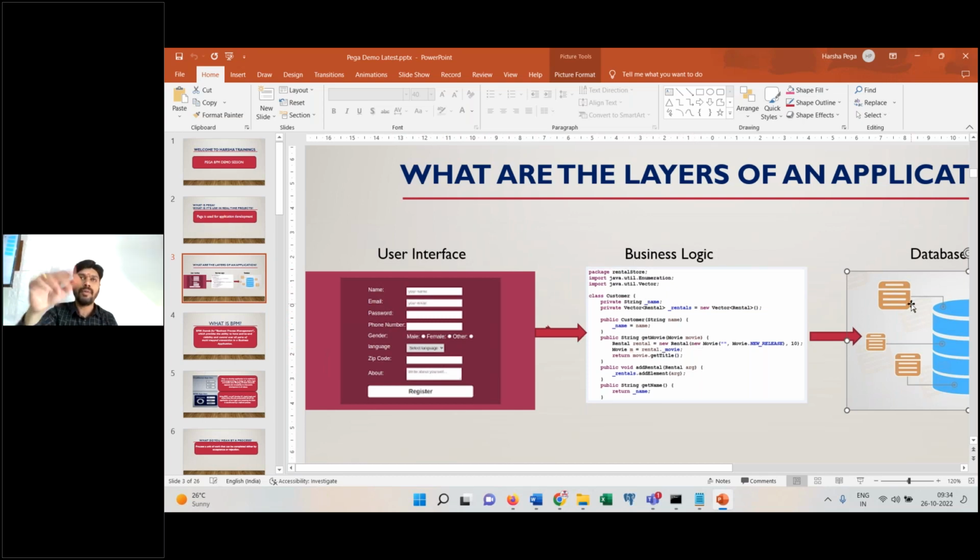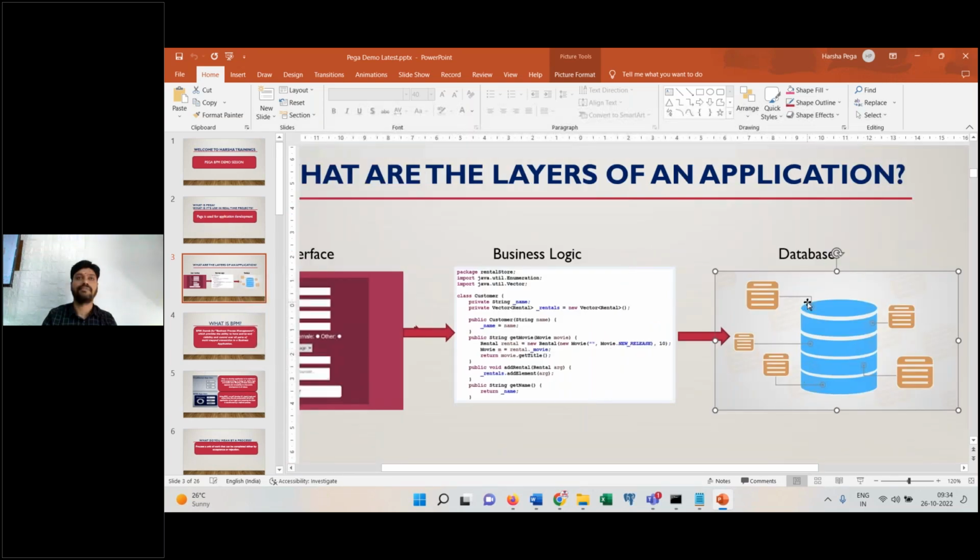If you didn't know before, no problem. Try to learn now as a beginner. UI is the displayed one. The information you are providing will be taken into business logic. From business logic, it will be taken into a permanent storage place called database. This is how typically an application works. The same way Pega also works. But in other technologies, you need to write coding, but in Pega, you're not doing that.